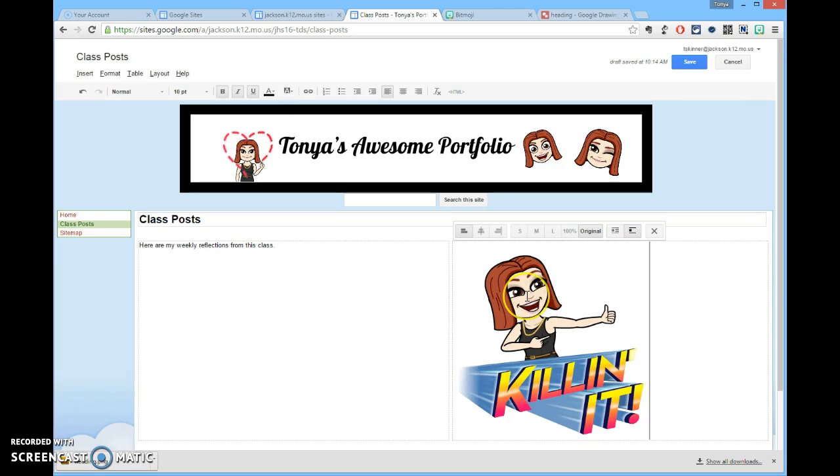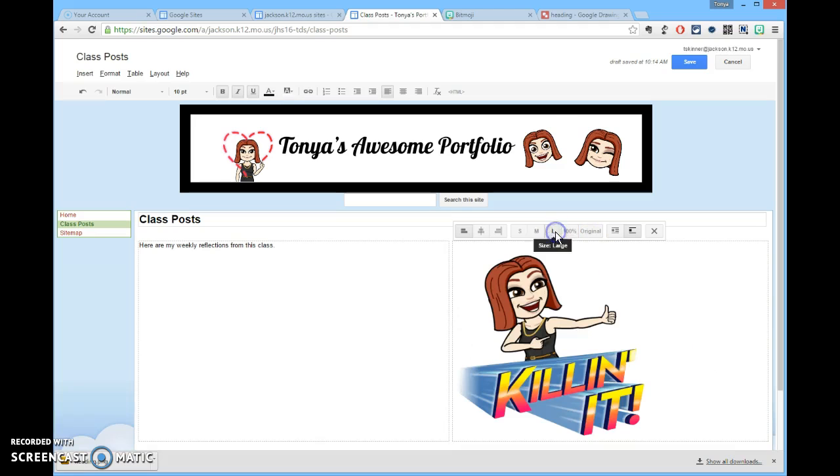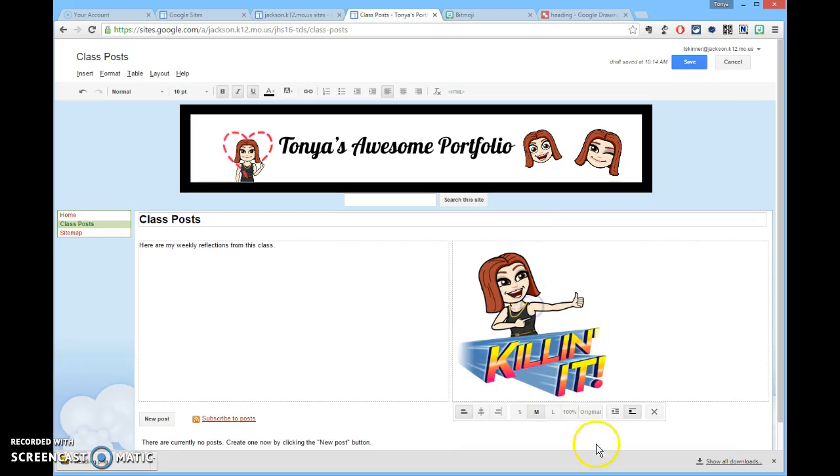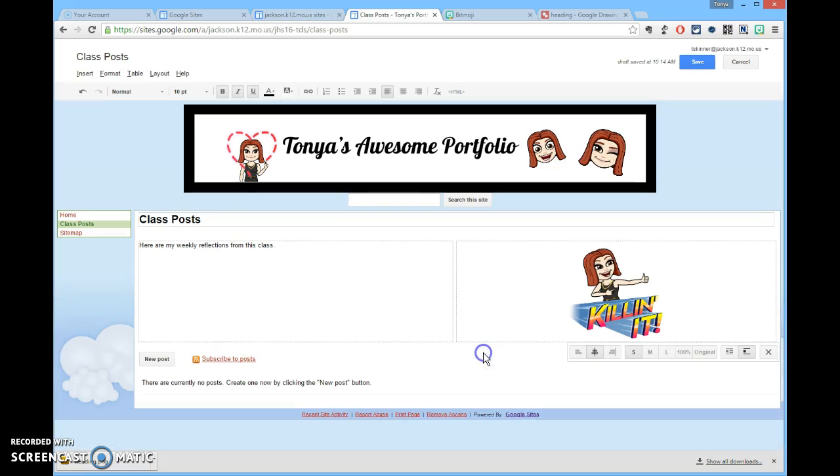Now, when you pull in images, you can change the size. It puts it in automatically at the original size on this one. There's 100%, there's large, and there's medium, and then you've got small. So you can kind of just use those buttons. You can choose whether to center it or left or whatever.